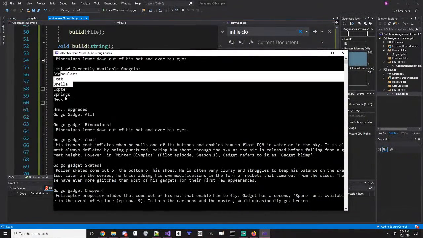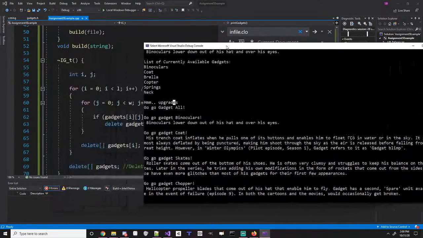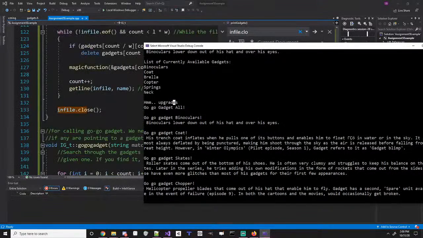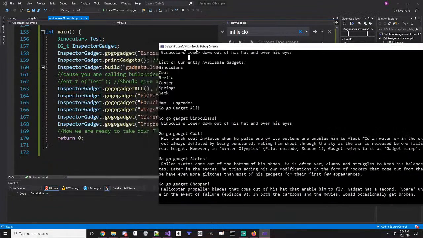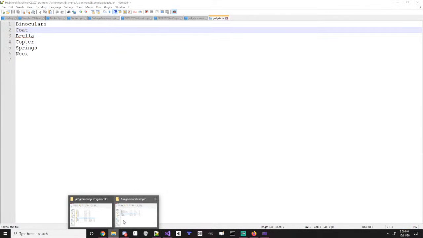I know this was right. I remember there being 6 things. I remember it saying go gadget all. We have binoculars, coat, skates. Is that what it should say? That doesn't sound right. So it goes and prints the gadgets, would be this part, and then it rebuilds them. So this part here should be the gadgets list 2.